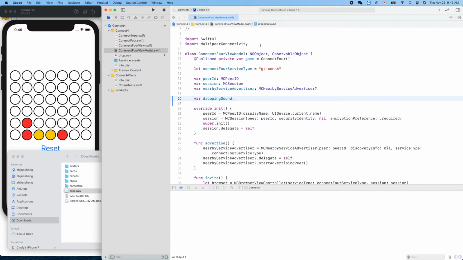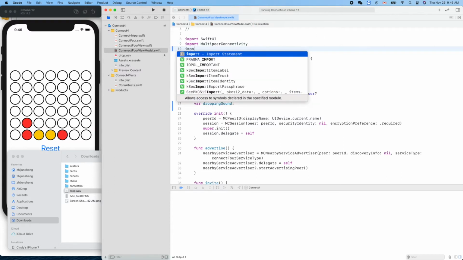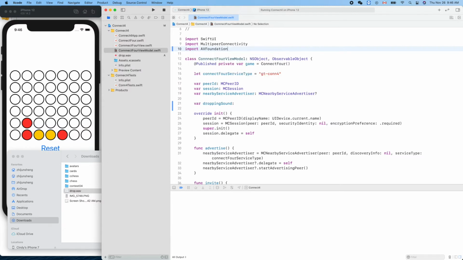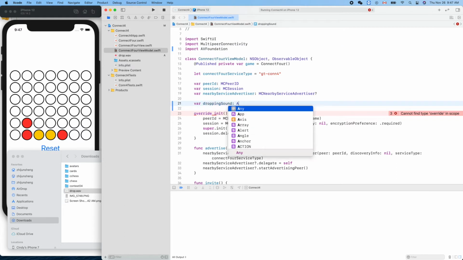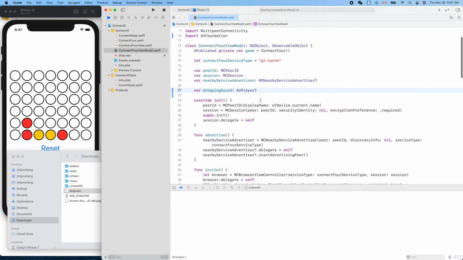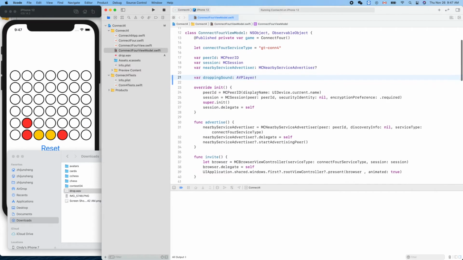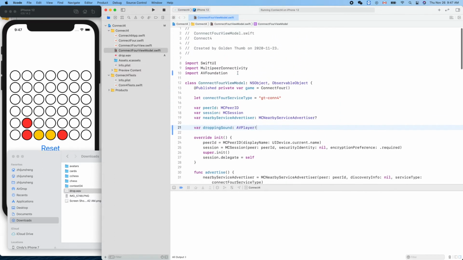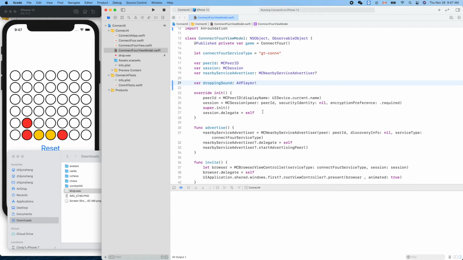Oh, we need to import the AVFoundation, audio video foundation, to play the sound. So the type is AVPlayer with a question mark. It means when we create it, if it failed, then it's okay. We know maybe the sound file name was wrong.